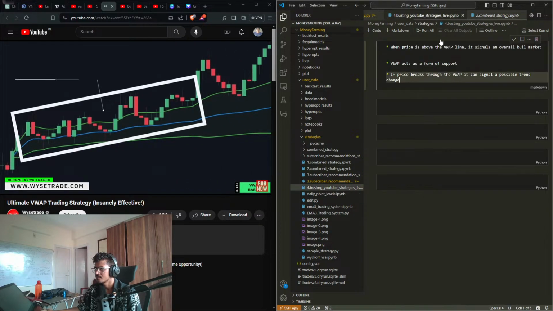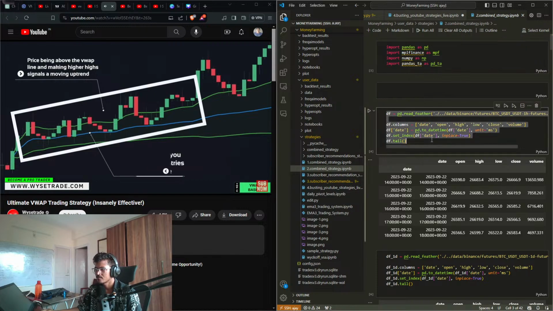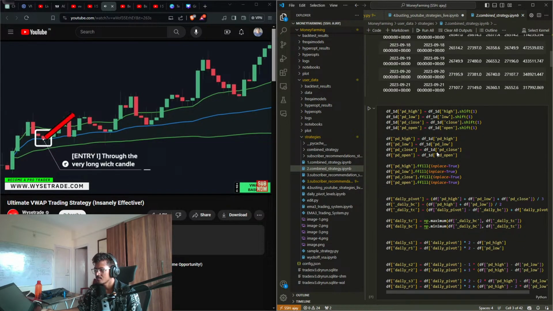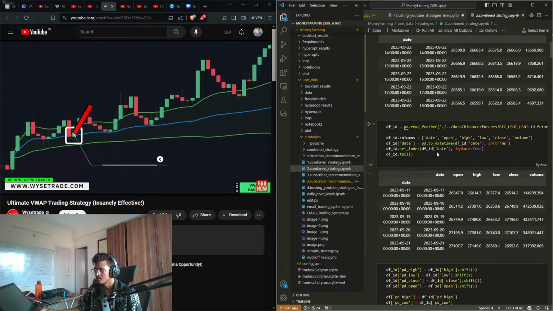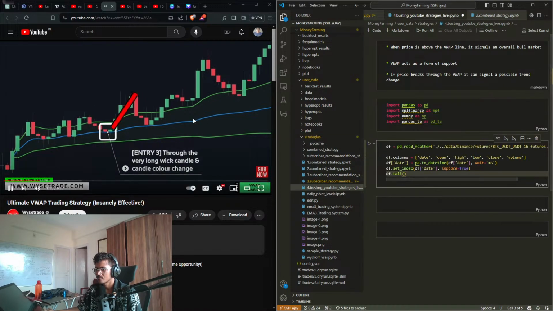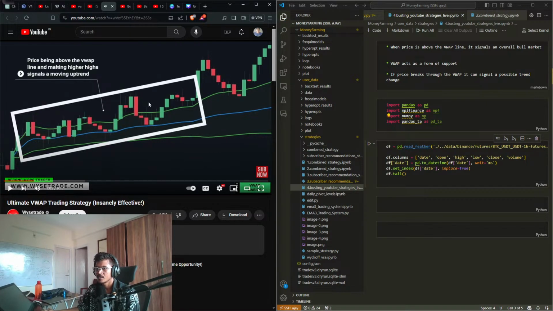Price being above the VWAP line and making higher highs signals a moving uptrend. On the way up, you had multiple entries at the VWAP line. Entry 1 through the very long wick candle. Entry 2 through the long wick candle. Entry 3 through the very long wick candle and candle color change. Entry 4, price being above the VWAP line and making higher highs signals a moving uptrend.